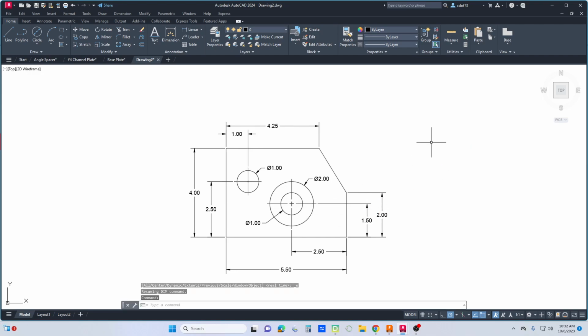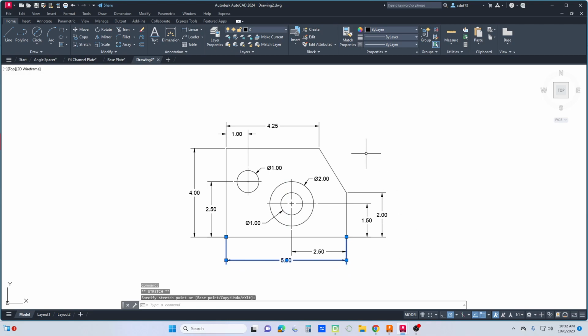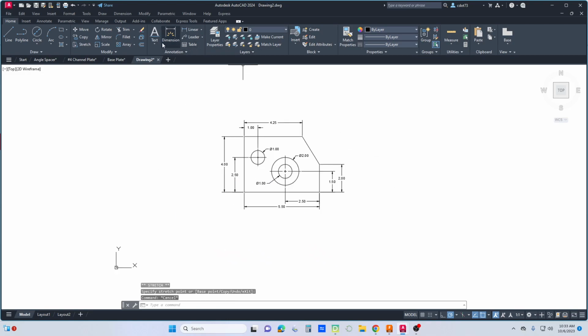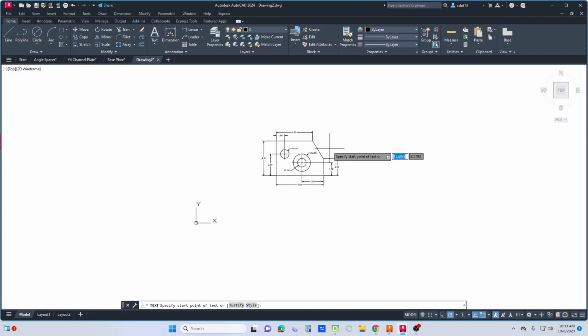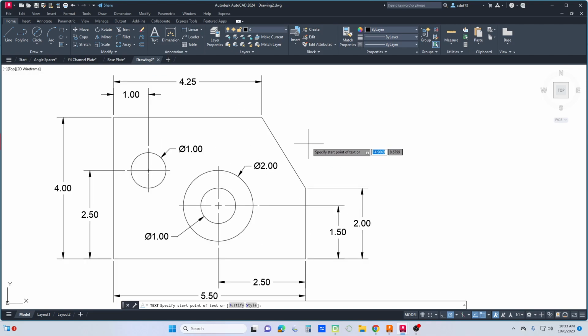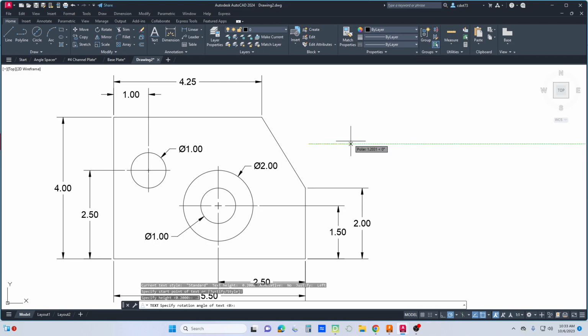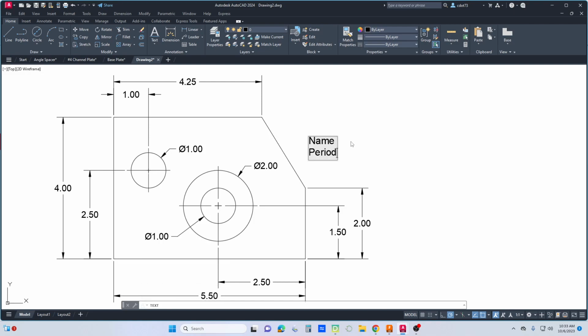Alright, so what I can do is I can move these a little bit closer. There we go. Alright, so now you need to put your name on there. So again, a single line text. On this one, click where you want to start it because it's asking to specify a point. 0.2 was good on this one. Enter, that's the height. The angle you're going to do is at 0. So type in 0, enter, and now you can put your name, period number, and date.